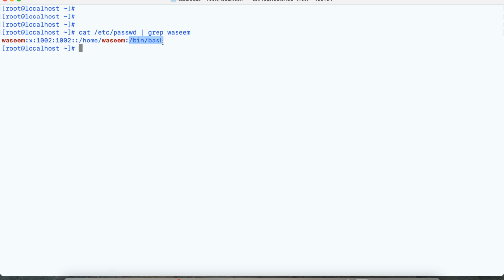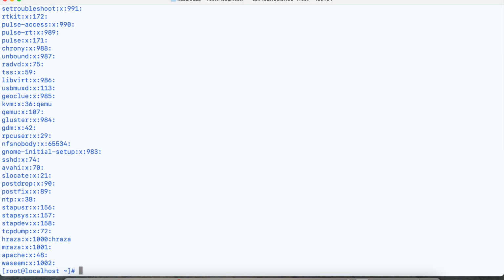Now next, if we go to, for example, the RHCSA group, and for example grep for Wasim, you see that this is Wasim, this is of course the password, and this is the group ID of the Wasim group. So this is how we read the group file. If you go to the group file, you will find all the groups there. I'm hraza, hraza, everything.